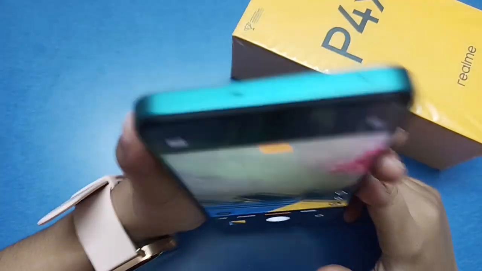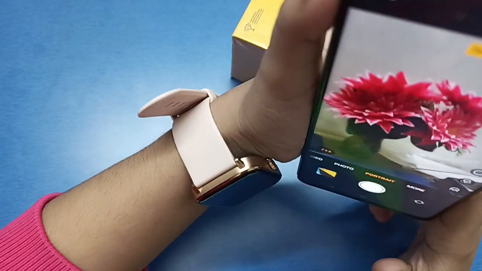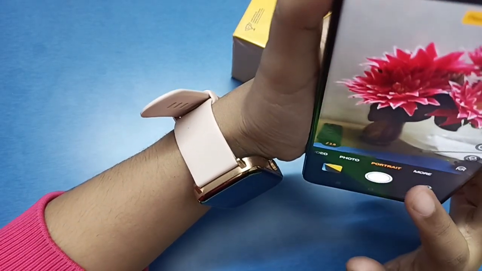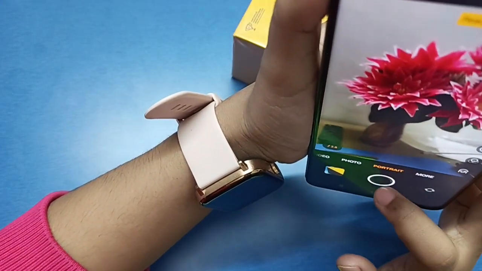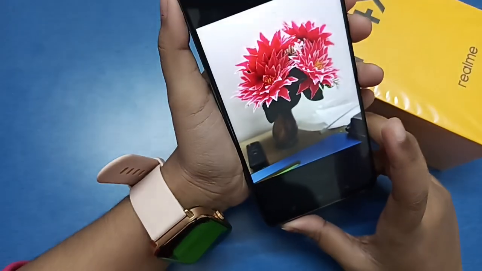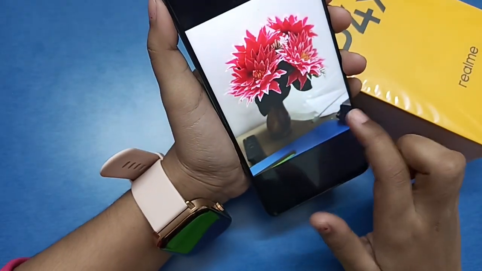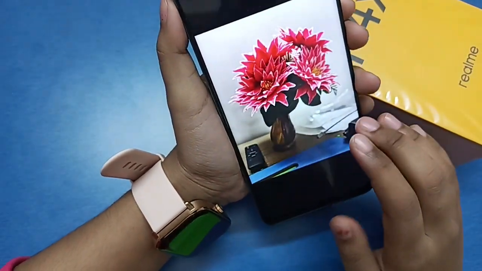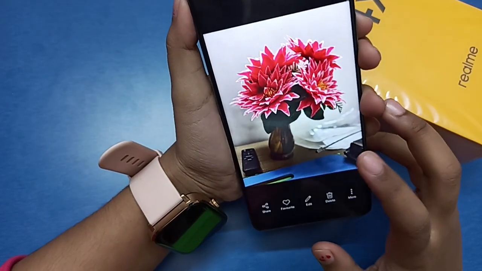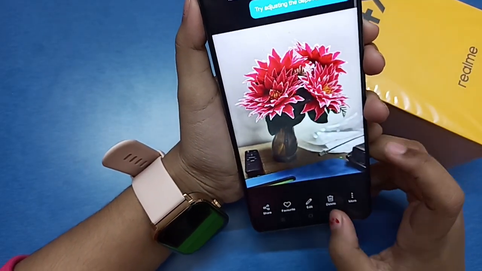And after that, from here, suppose I wanna capture this flower in front of me, and I just capture. After that, the remote and here plastic has been blurred. So this is the way how you can use the portrait mode.